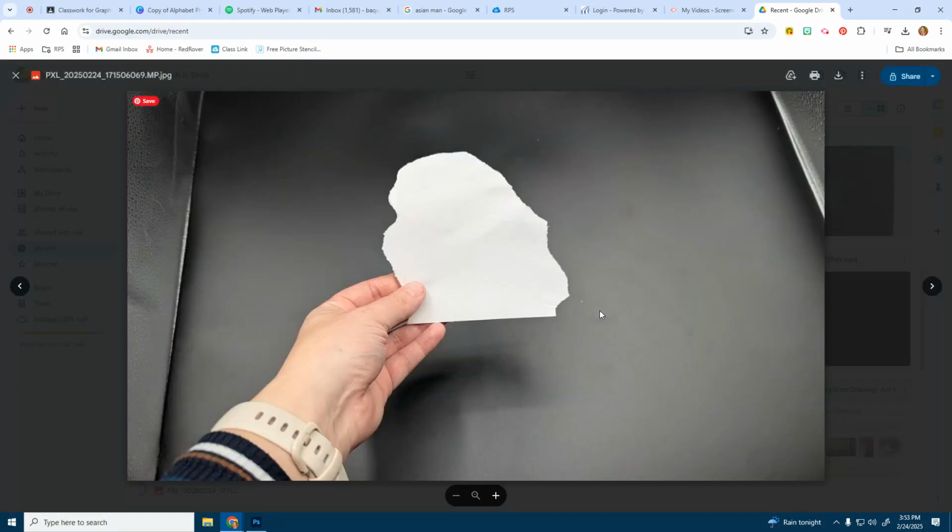So once you have your paper torn, then you're going to take a picture of it. And here's my picture. When you take a picture of your paper, you want to make sure you have a darker or just solid background around your hand. So you want your hand to be partially, at least, in the photo with the paper. And we're going to be editing this to basically cut it out and put it on top of our photo.